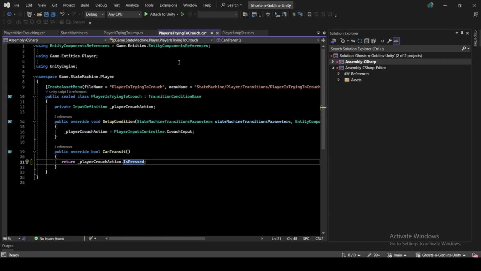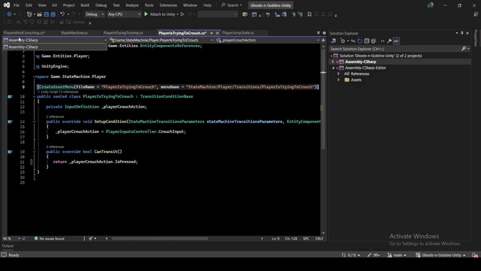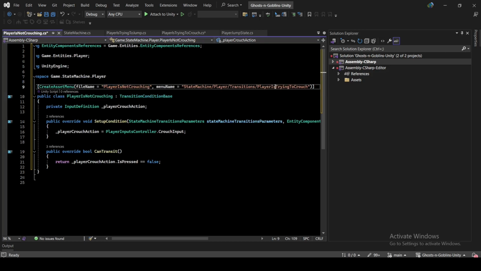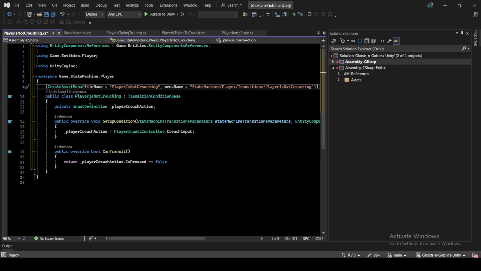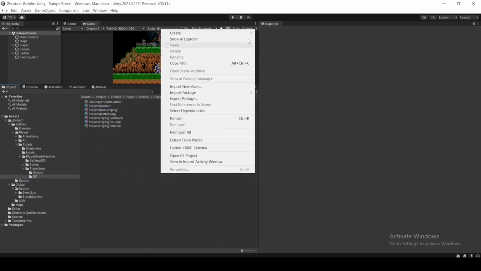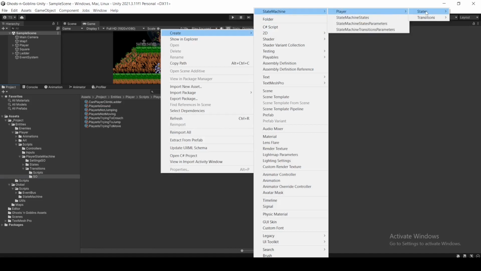Okay, and I am actually using it. I forgot to add the create asset menu, and this will return if we're not pressing the S button so we can go back to the idle state. I think that's it. We can add the script table now using the transition player is not crouching.